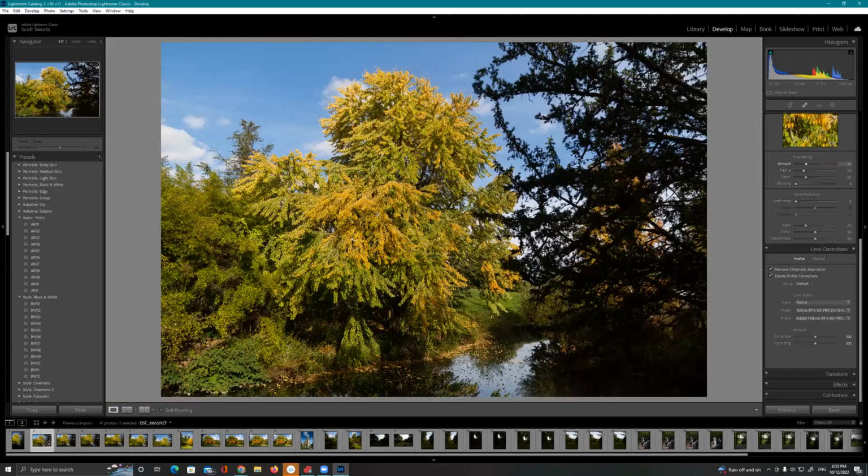Next, I will add sharpening. Sharpening just makes the image a little bit crisper. So I will add some sharpening. Now we'll edit a photo later where I'll use some of these other tools here, but for this image, I don't need to do anything other than adding sharpening.